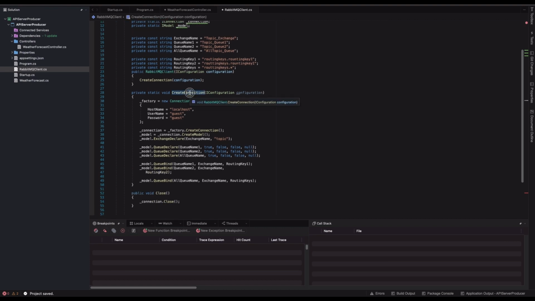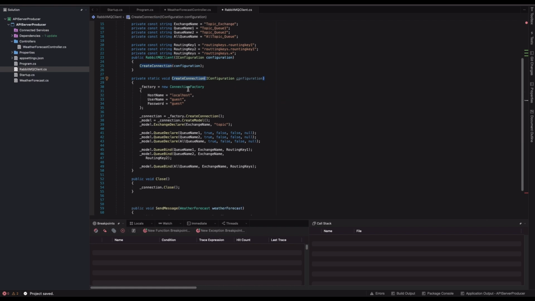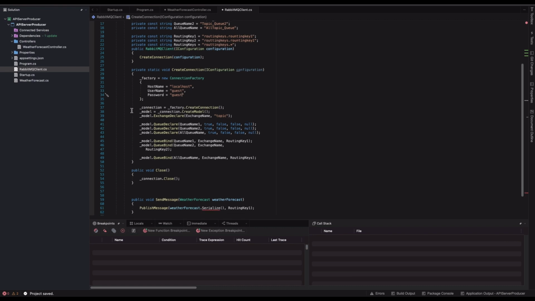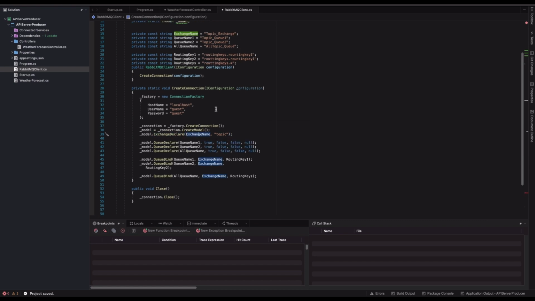Now once we create the connection, I'm using direct localhost with guest as username and password, as I explained in the past tutorial. I'm making the connection, and here I'm declaring the exchange as exchange name first. So the type will be topic exchange.